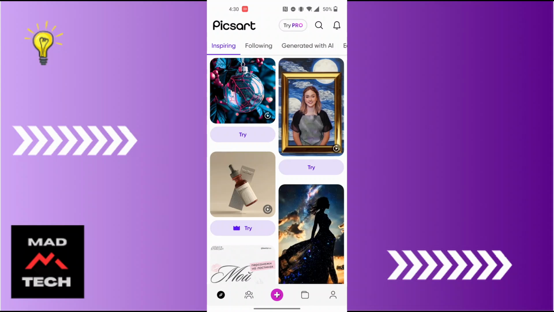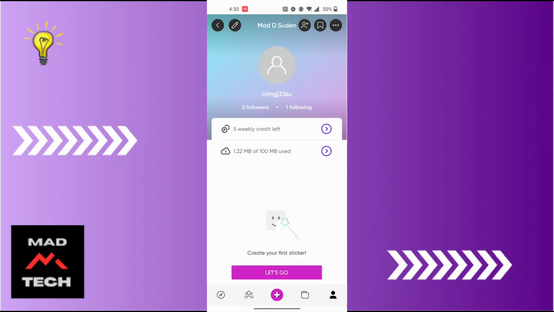And in order to proceed to change the name, over here at the bottom right corner of the screen on this interface, you can see the person or profile icon available for us. Tap on the person or profile icon at the bottom right corner of the screen and you'll land over here guys.